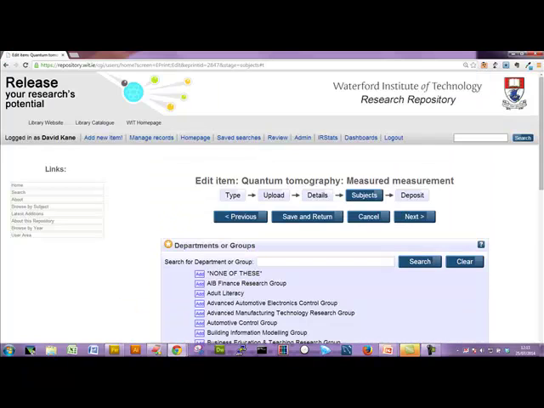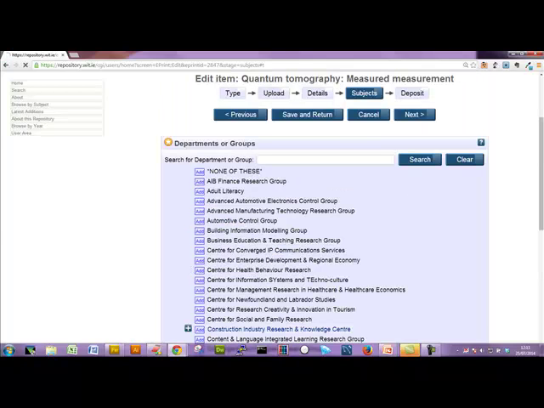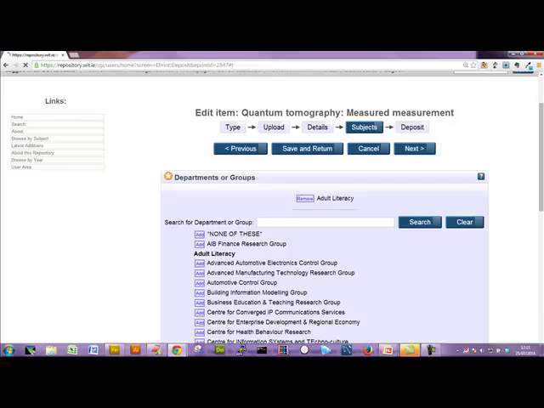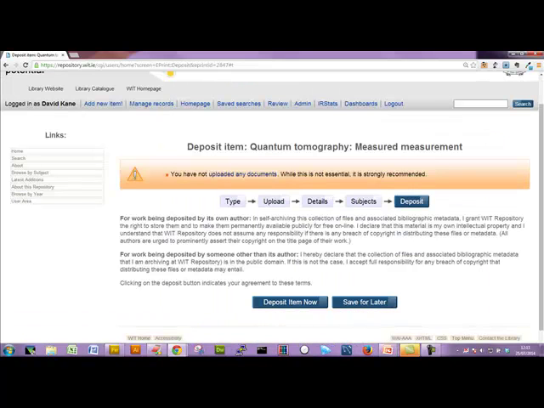Continuing, as before, we can choose one or more of these groups. It's complaining here that I haven't uploaded any documents, but for the purposes of this demonstration, it will end here.